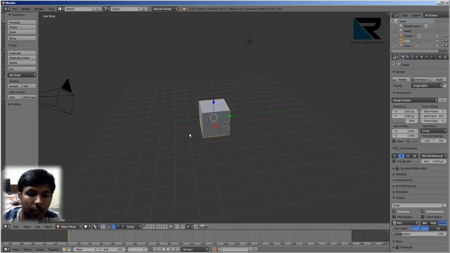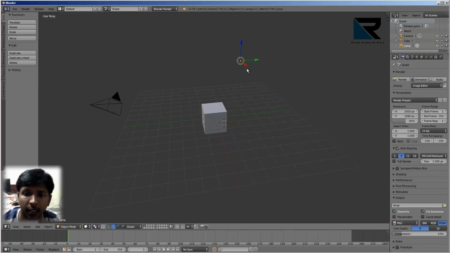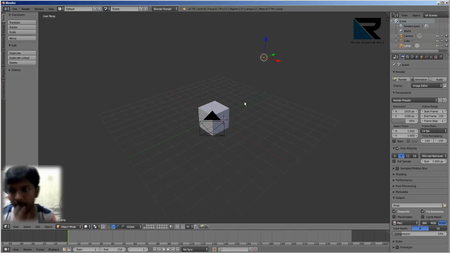For anyone new to 3D, first of all I will explain the 3D viewport. In the 3D viewport, by default there is a 3D cube present, and this is the camera, which is the view we are going to render from. This circle shape is a 3D light. It is now called a point lamp in Blender, and in Maya it can be called a point light.